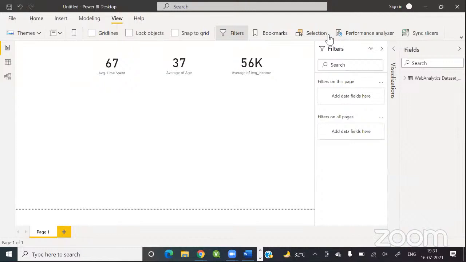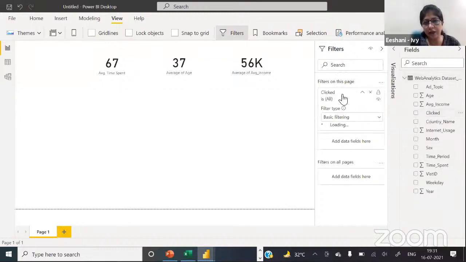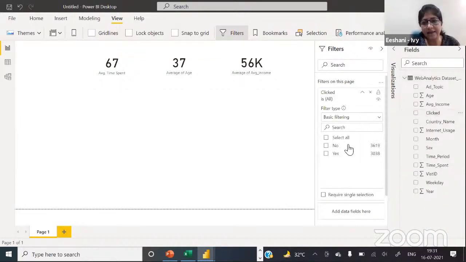Okay. All right, so once I'm over here, what I'm going to do is take clicked and move it to filter on this page. Now, what does clicked have? Clicked has 3,619 no's and 3,038 yeses. So which one do I want? I want only the yes part.